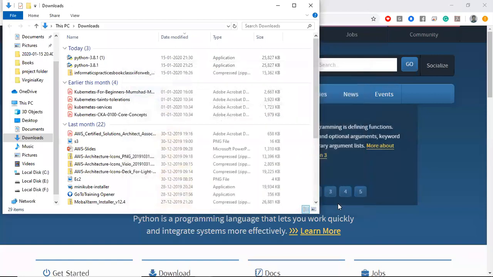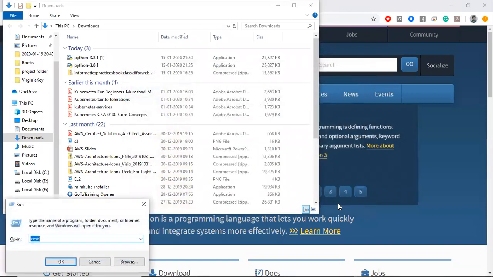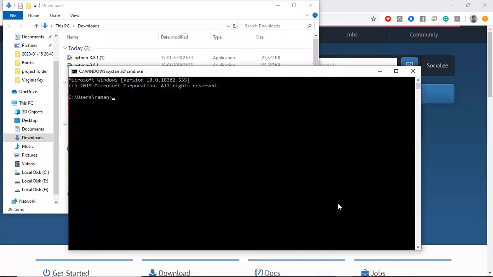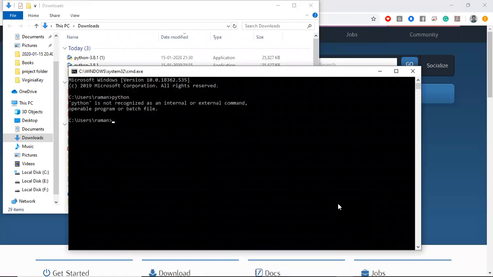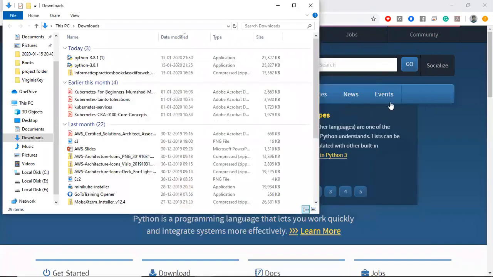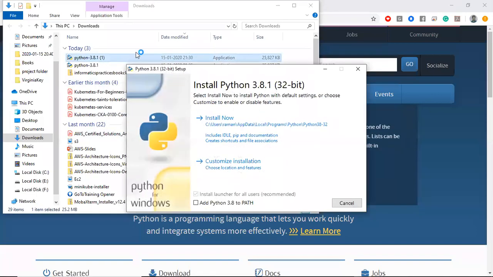If I close this and go to my command prompt and say python, it says Python is not recognized as an internal or external command because Python is not installed. Now let me run the exe which I have downloaded.